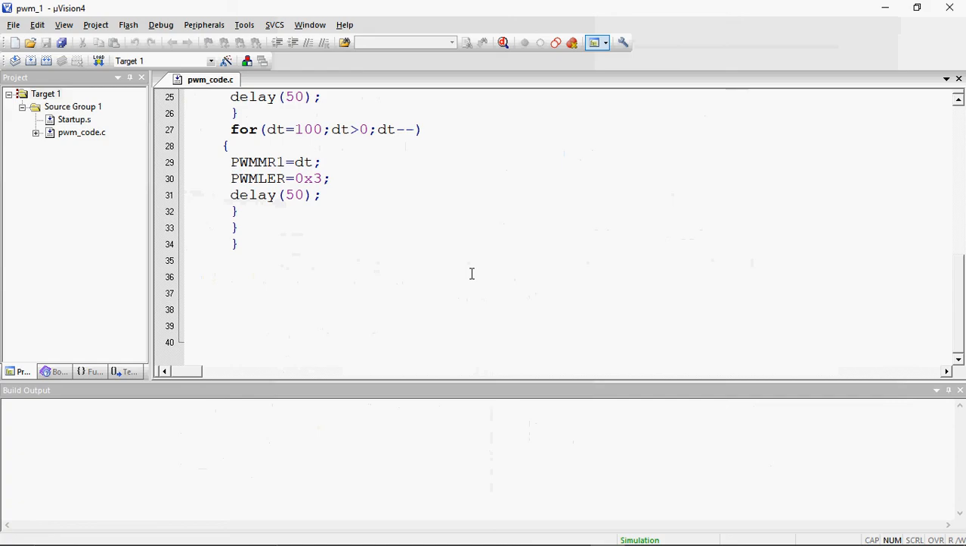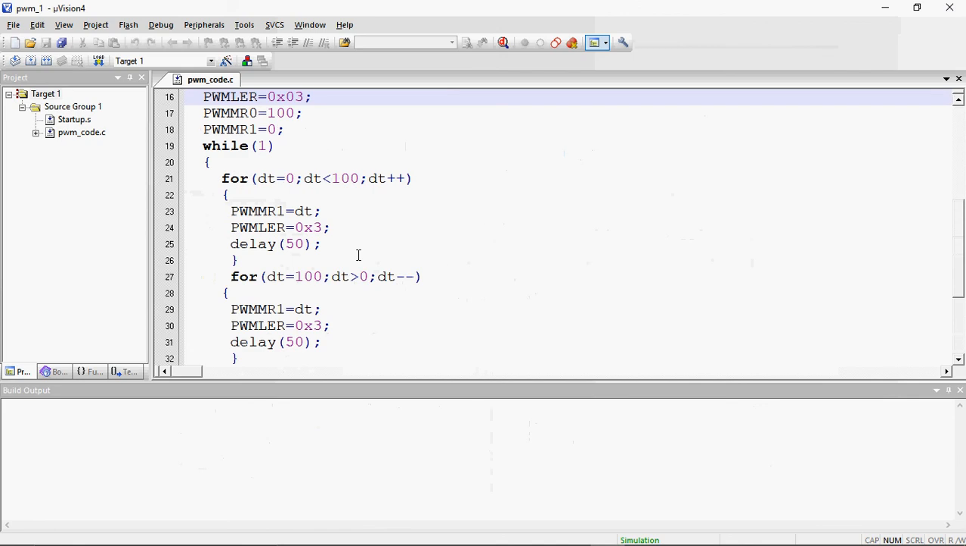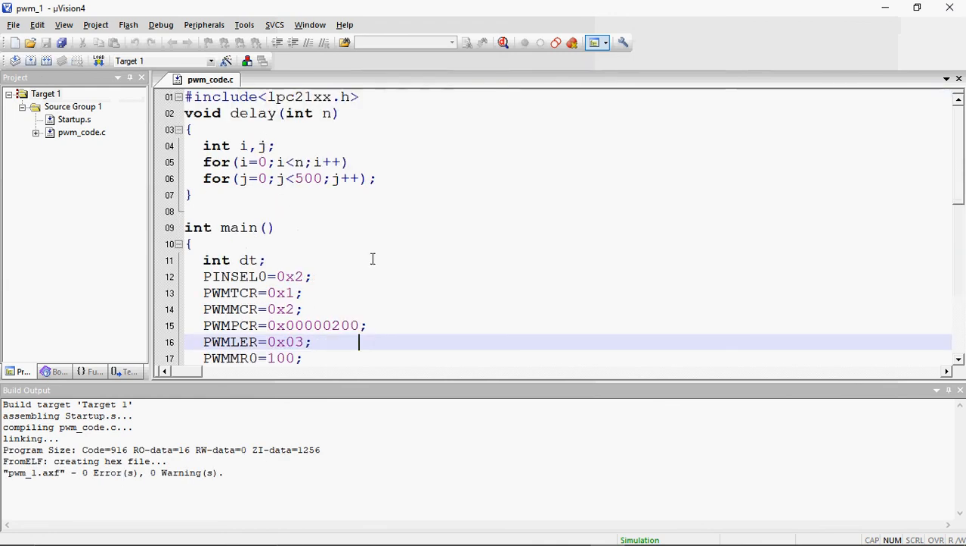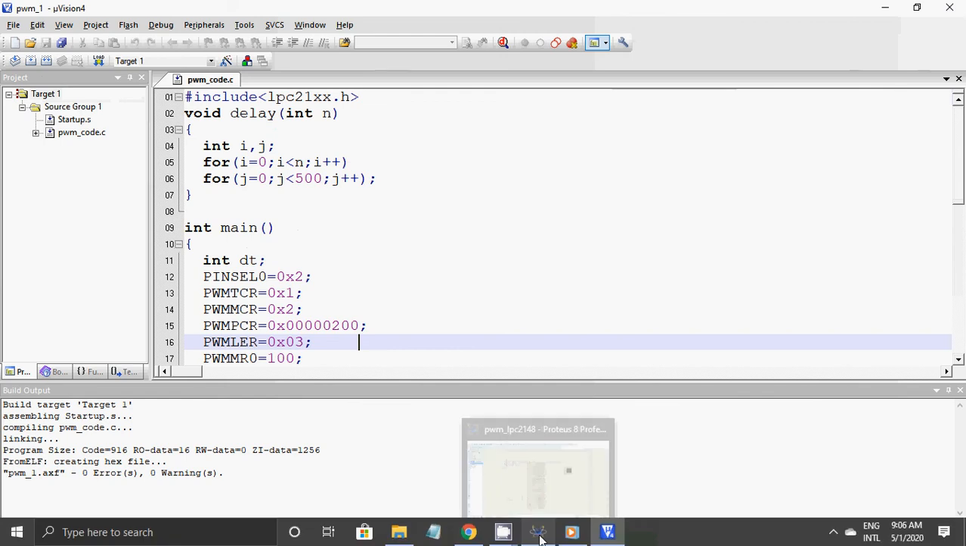So that's the program you have. It was already explained, so I'll not be explaining again. What you have to do is build the program, rebuild the program. Okay, so no problem. I hope this is fine. Now let's go to the Proteus environment.